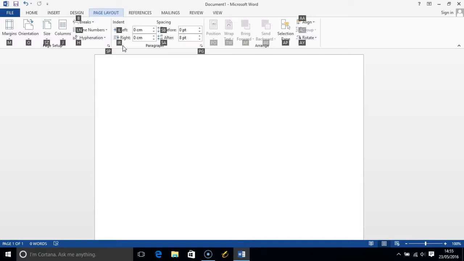You can position a picture by pressing the P key and then the O key. And the reason why these commands are grayed out is because I actually haven't got a picture in the document at the moment. You can decide how you want to wrap your text by pressing the T key and then the W key. And that's it for the main parts of the page layout menu.